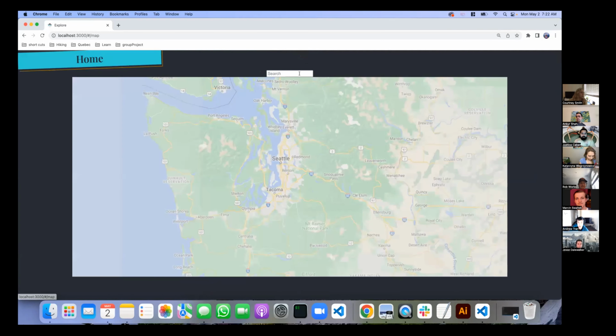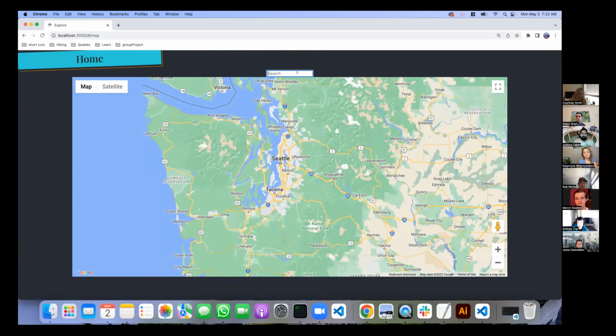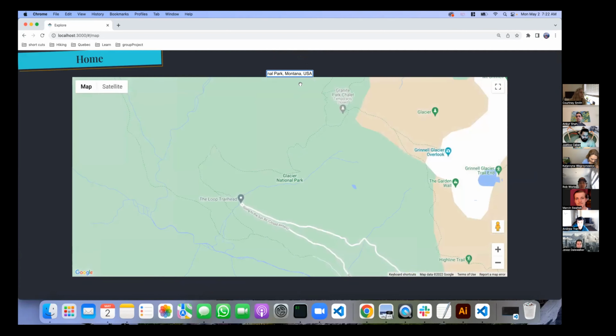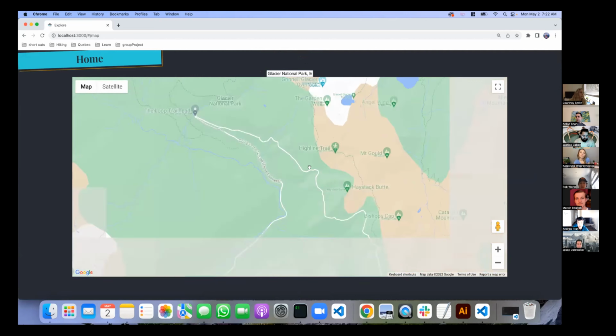This is a map feature where you can search for a destination. So we want to go to Glacier National Park. You can type that in and then explore the area.